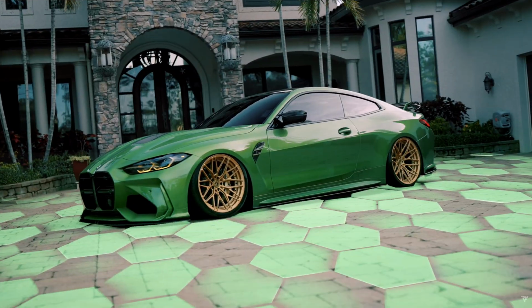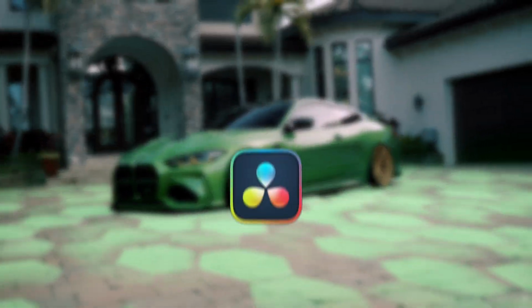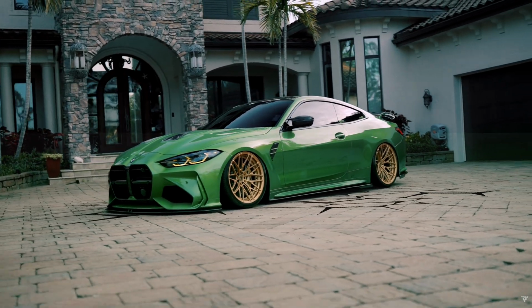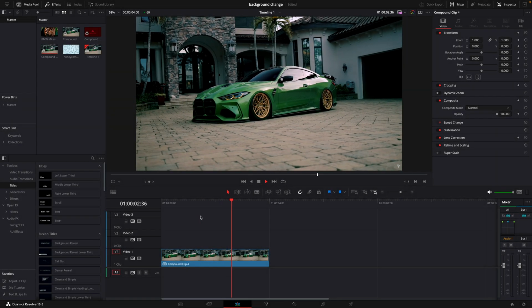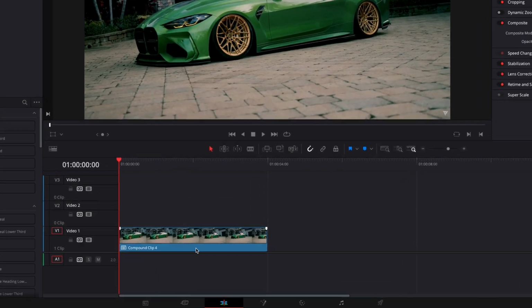In this tutorial, I am going to show you how to make this cool hexagon ground effect in DaVinci Resolve. You can also make this with other things like this ground cracking. First step is to open the clip in the Fusion page.